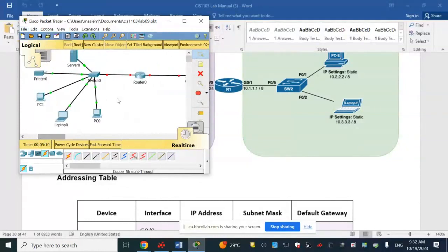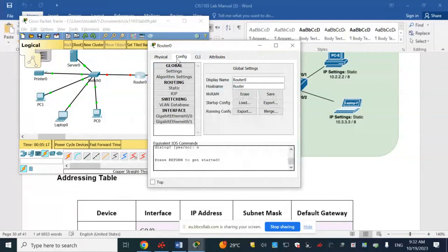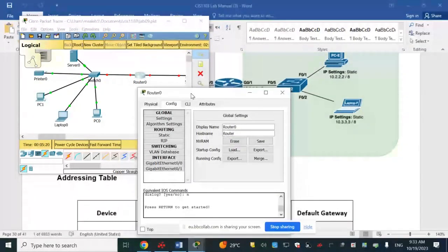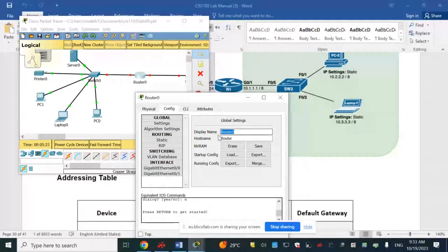Okay, files. Now we need to change the name. How do we change the name? Just click on the device, router, config. What is the name of the router? R1. So just change here, R1. And host name, R1. Please change both of them, okay?